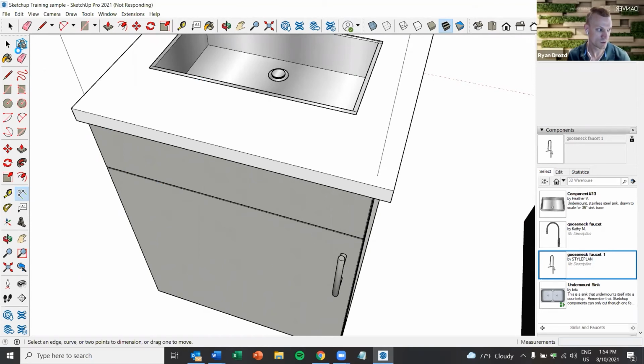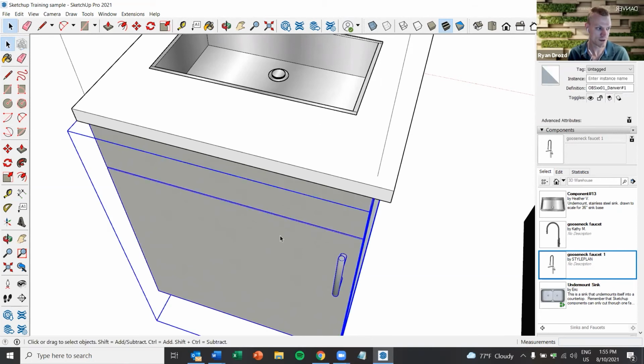Dynamic components are really what makes our catalog and many others run. If it doesn't have a dynamic components option, then it's just a shape. It's just an object. You can stretch it, you can grow it, but it's not going to be to scale or to size really. So that's what really drives our catalog.